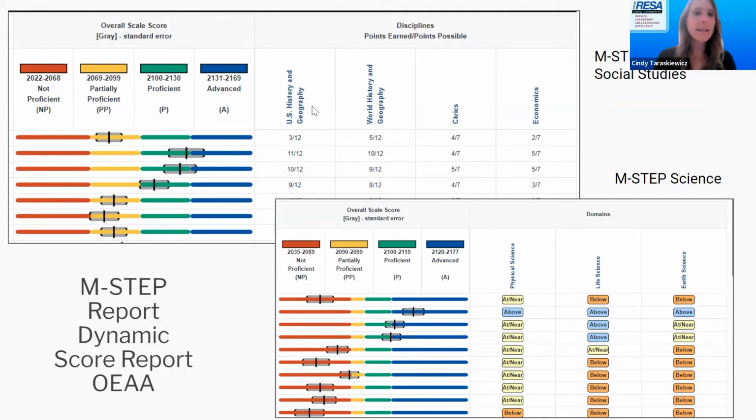And it tells how many points possible and how many points the student scored out of those points possible in the various domains. Or it tells if they're either at, near, below, or above the benchmark in those domains for science and social studies. And then it also tells where the student is on the performance band, whether they're partially proficient, proficient, advanced. This is found in the dynamic score reports in OEAA. There is a teacher level access. You do have to request it probably from your administration, or you can ask administration to pull some of these reports for you.